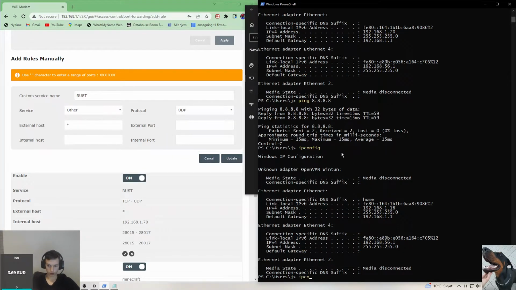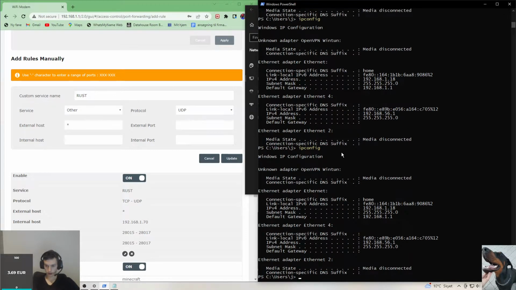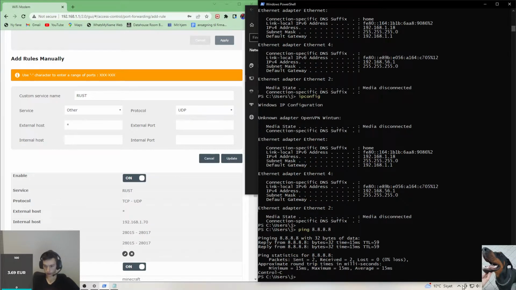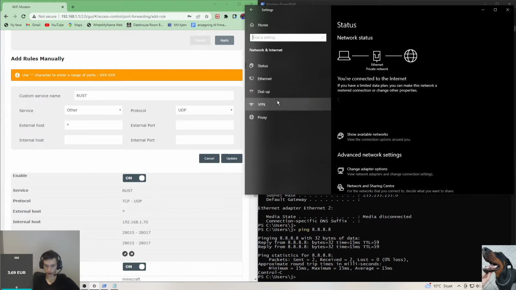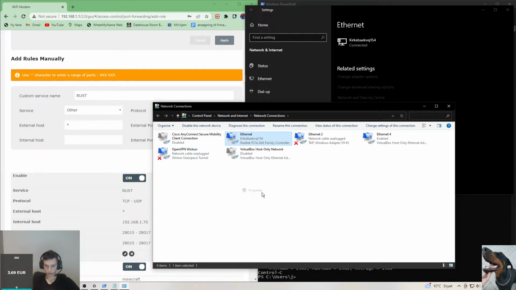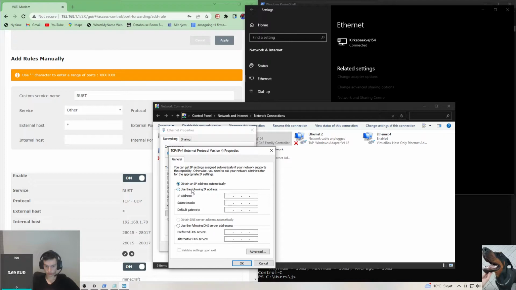And then we can do ipconfig, just arrow up. It's weird. Why does it keep reverting to automatic? That's very weird.